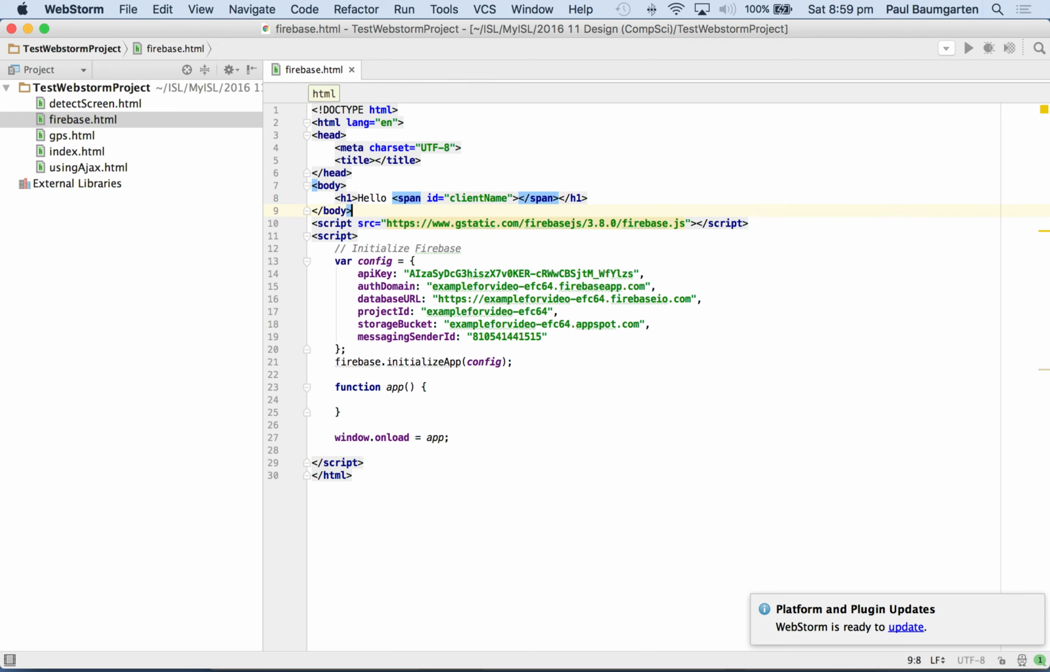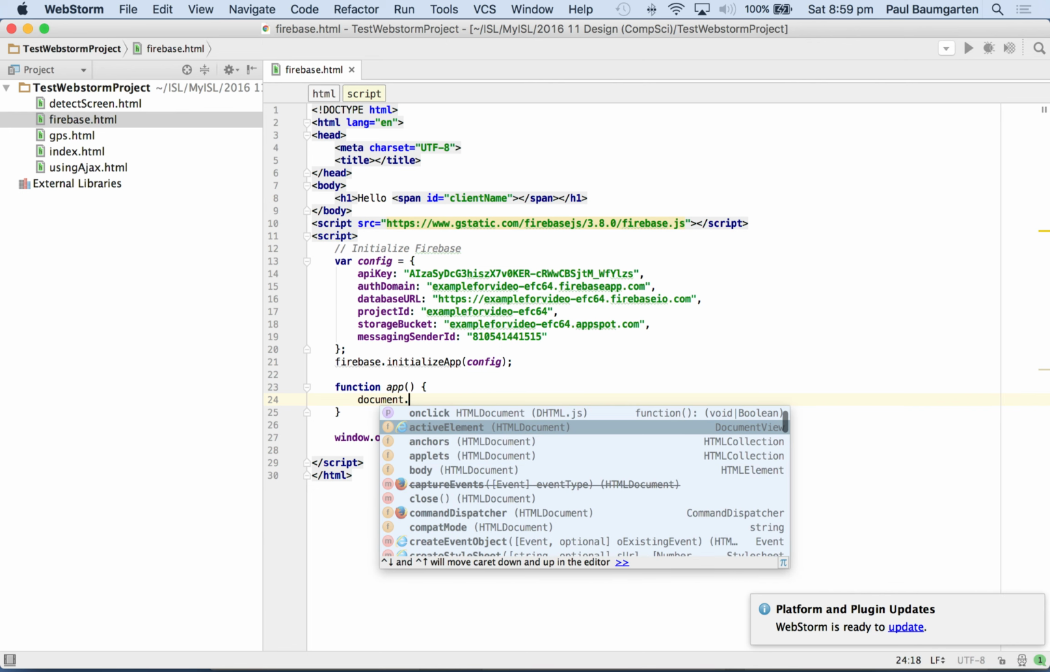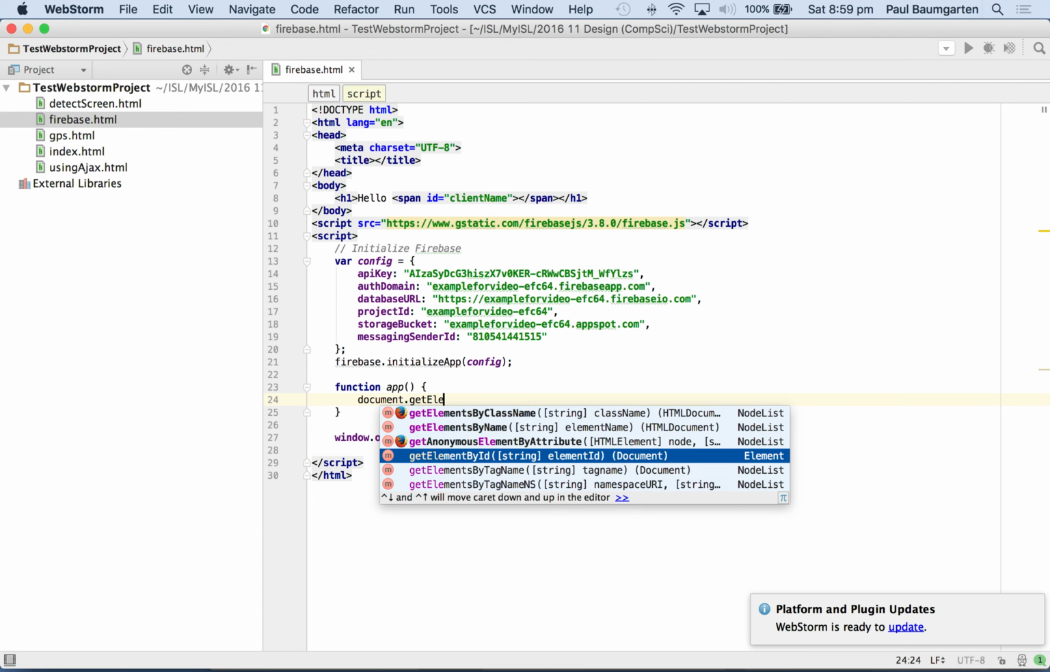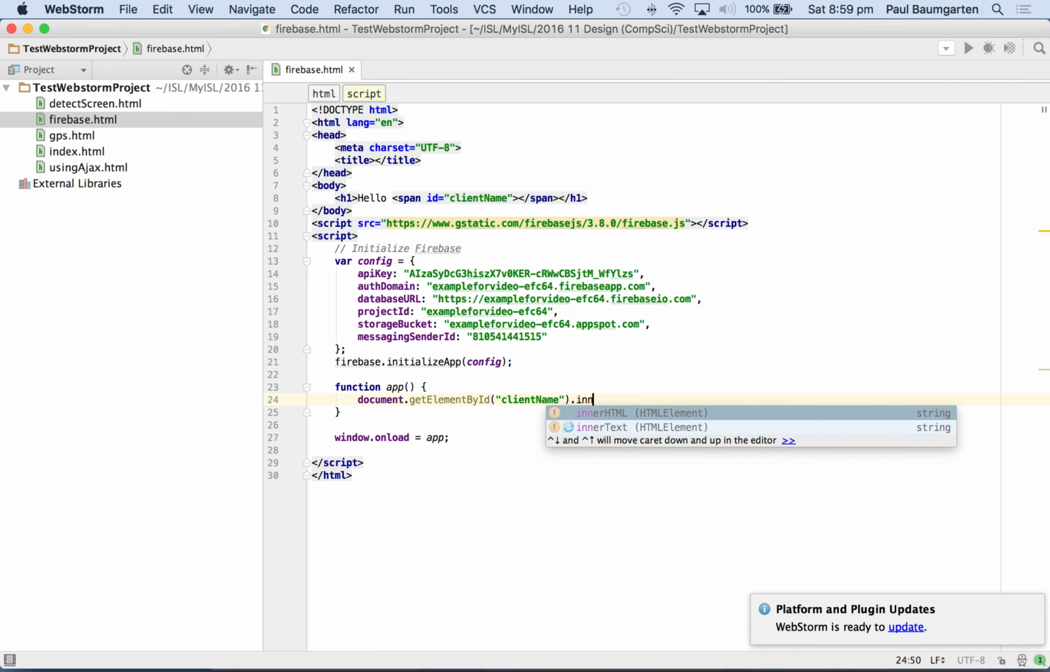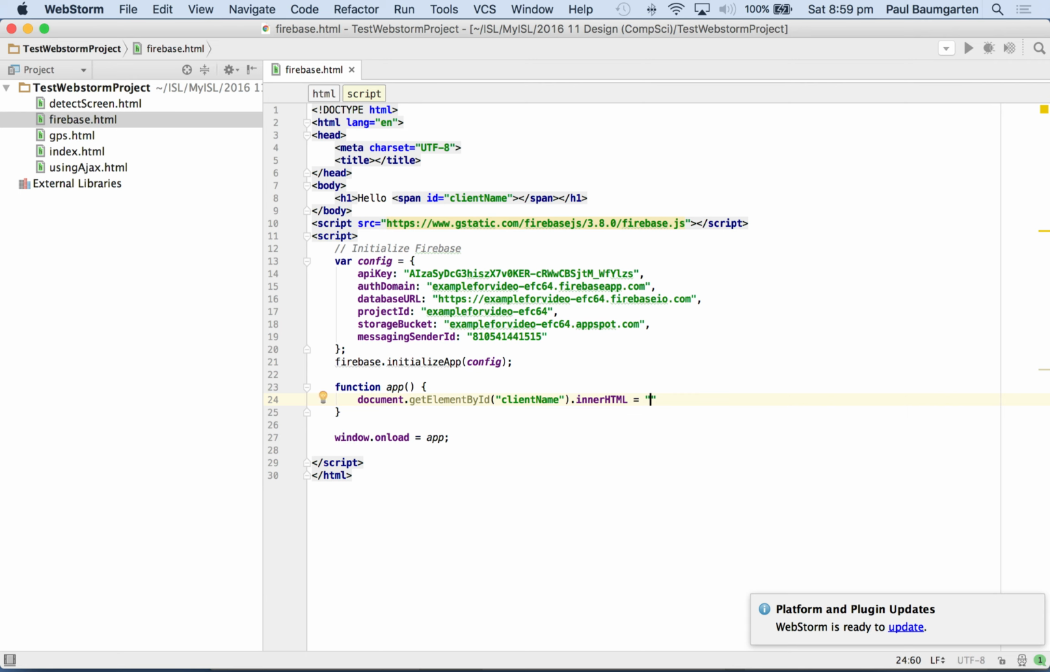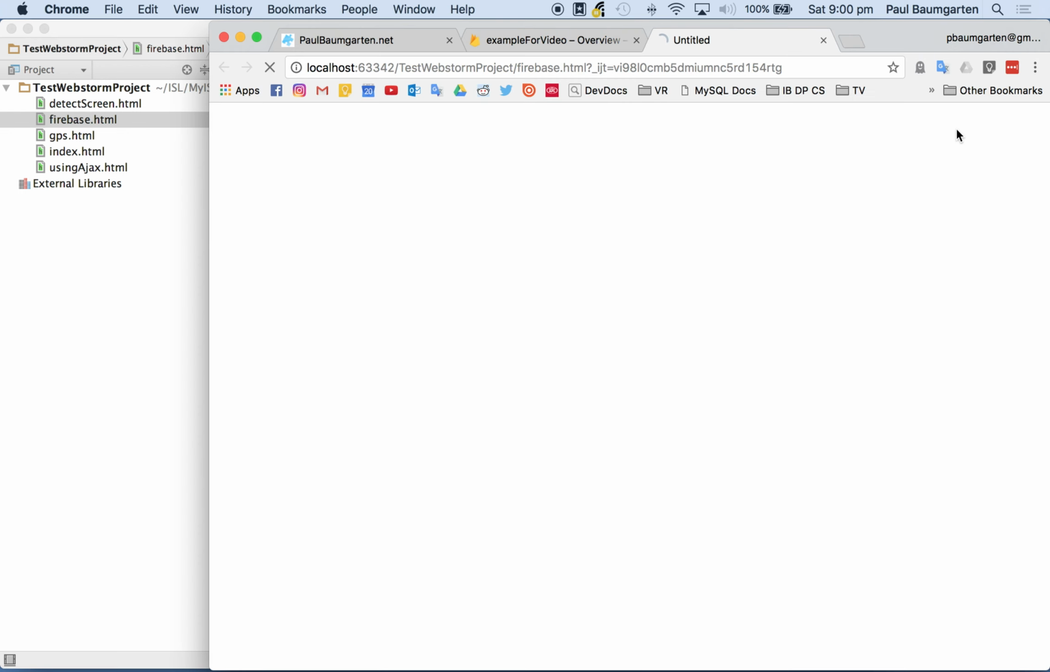All right, so let's just test that our app works. So document.getElementById client name dot innerHTML is equal to there. All right, so basically when app runs, it's going to look in our HTML for the thing with an ID of client name, and it's going to set it to the phrase there with an exclamation. So we've got hello. And then inside the span, basically the word there is going to appear. So if I open that in Chrome, there we go, hello there, nothing too surprising.